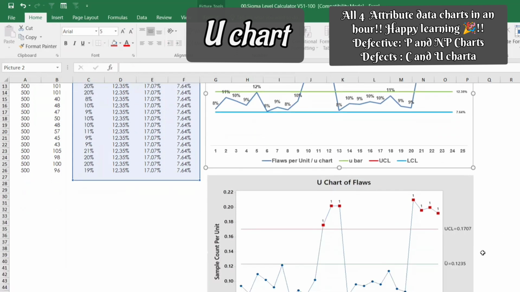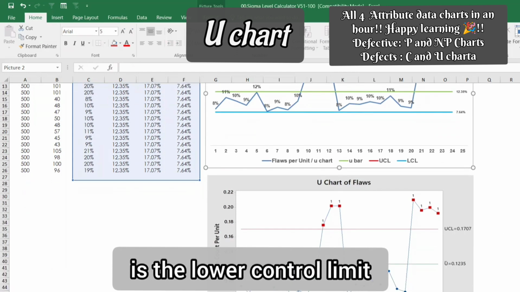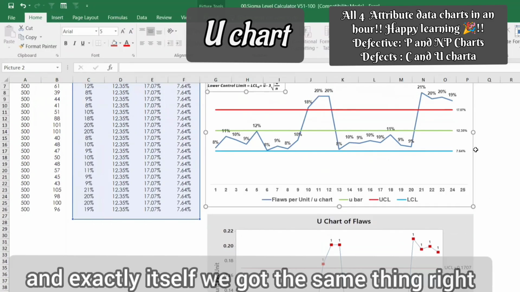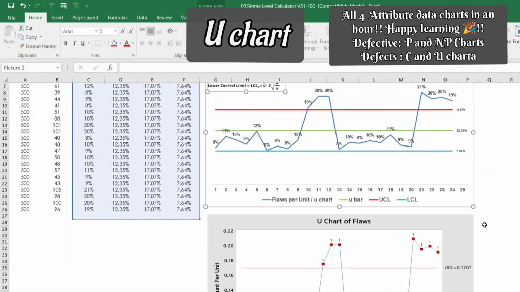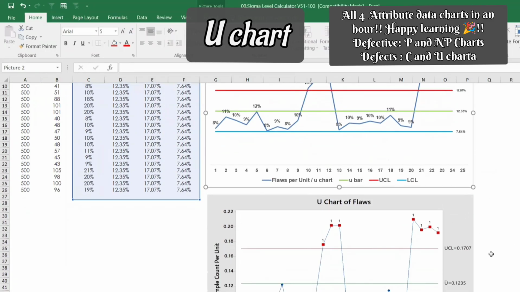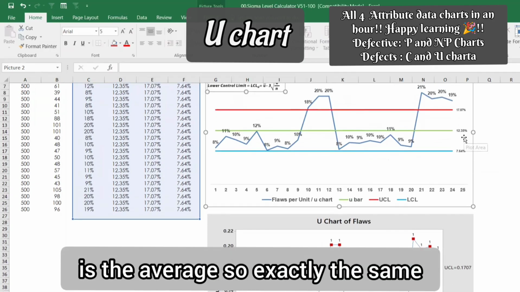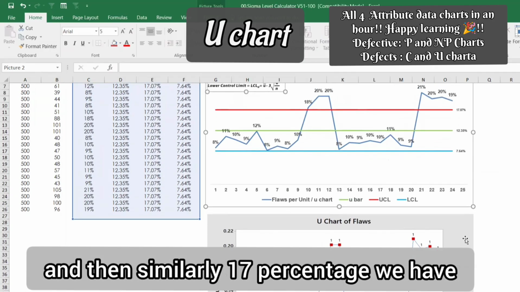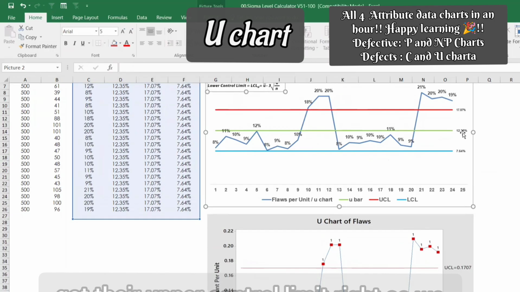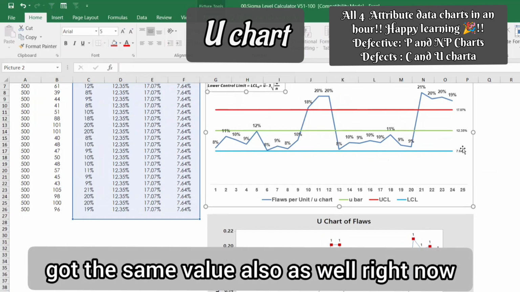For example, if you look here, 7.64 is the lower control limit, and exactly in Excel we got the same thing, right? And Minitab says that 12.35 is the average, so exactly the same. And then similarly 17 percent we have got as the upper control limit, right? So we got the same value as well, right?